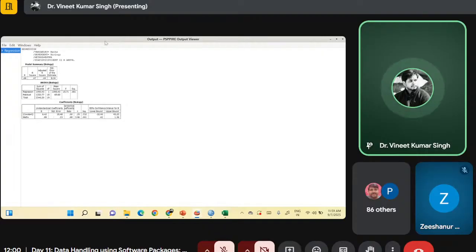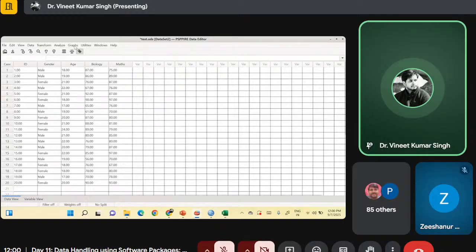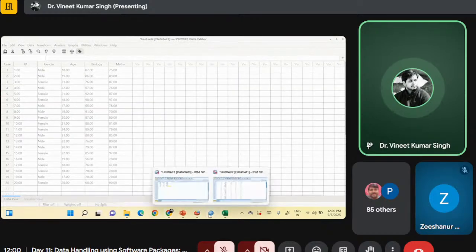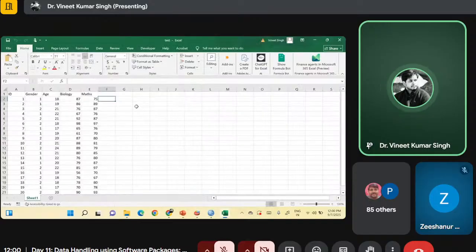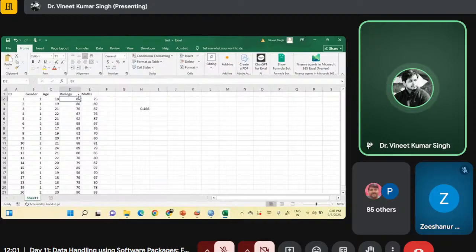We can only observe the correlation graph from this PSPP. So it is lacking the graphical interface, but in the statistical part it is similar to SPSS. So this is about the regression model, where the r square value is 0.466, which shows that there is a 46% chance when a person scores higher in biology.